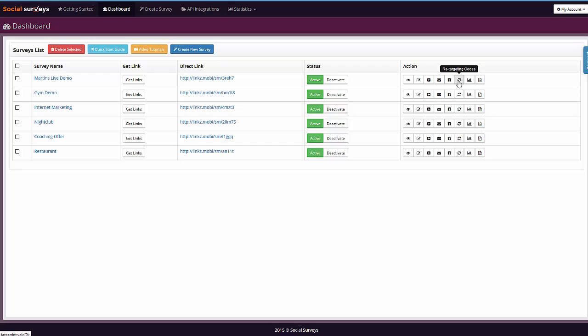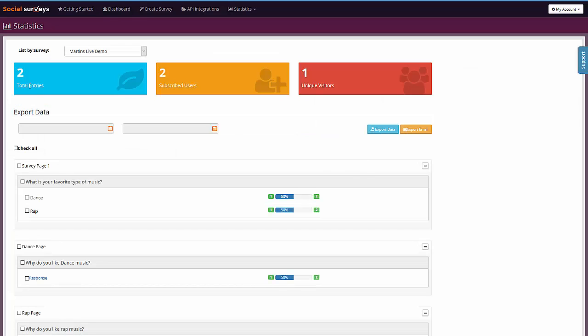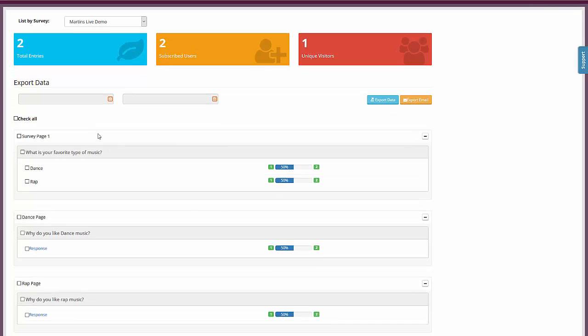You can add retargeting code, which is vital these days. It's a huge marketing thing. And you can check the stats here. So we click into stats, and we'll see here all the entries. This is the one I just made messing around. We'd see how many answers there have been. You can export all this data in a CSV file.